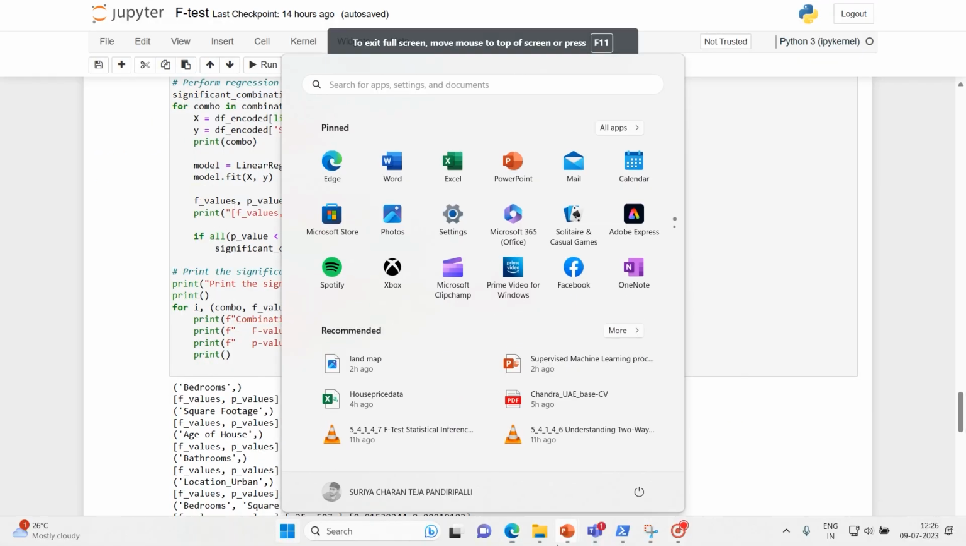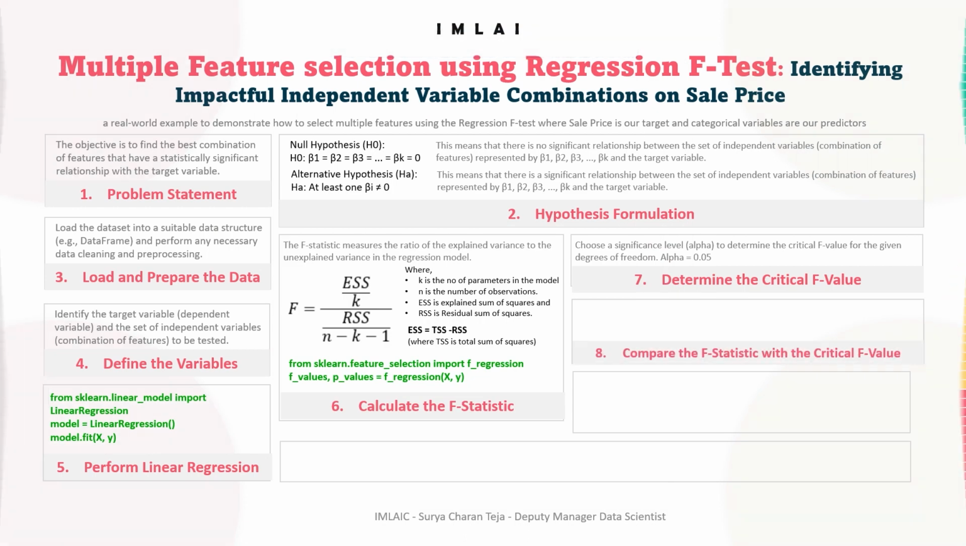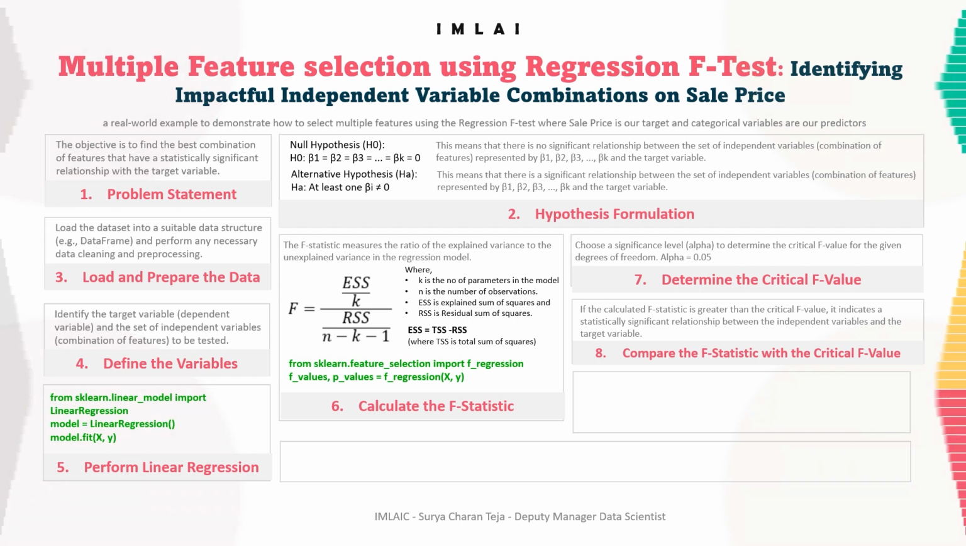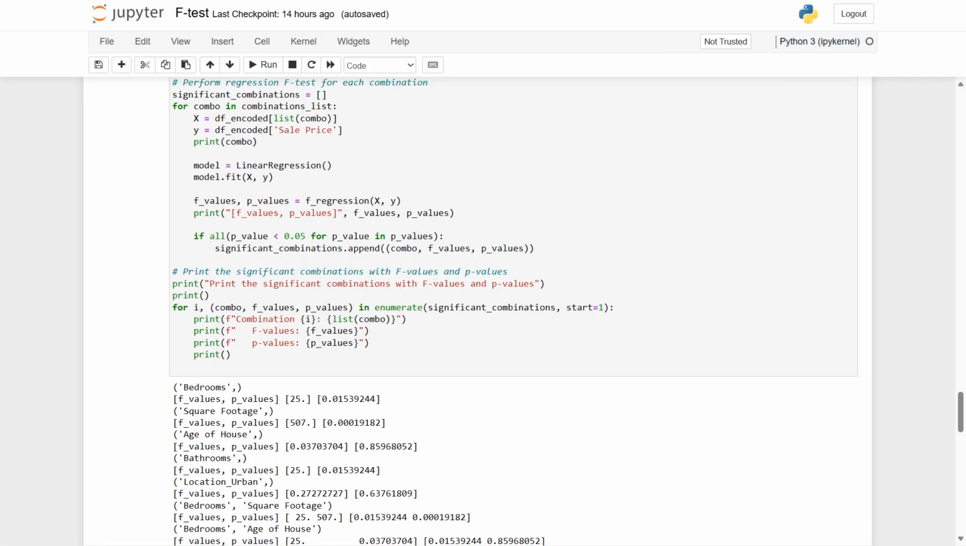Okay, so once you have decided on the critical f value, it's time to compare the f statistic with the critical f value, or the p value of the f statistic with the level of significance, whichever is fine. I'm going to use the p value and level of significance because that's what a data scientist normally does. So these are my f values for various combinations. For each combination, I'm going to compare its p value with 0.05. If the p value is less than 0.05, then I'm going to consider that combination significant. If it is more than that, I'm going to eliminate it. Okay, I'm repeating this again.